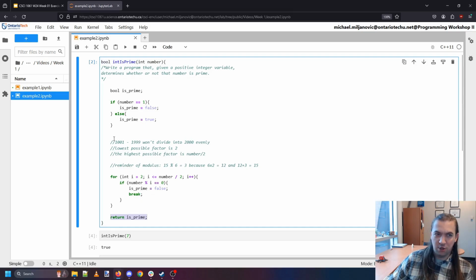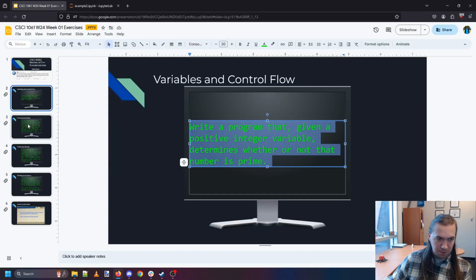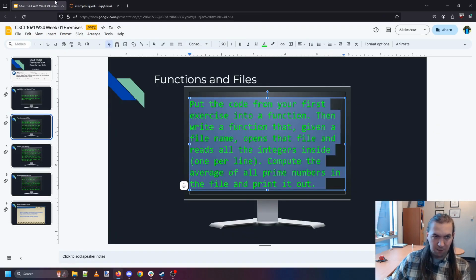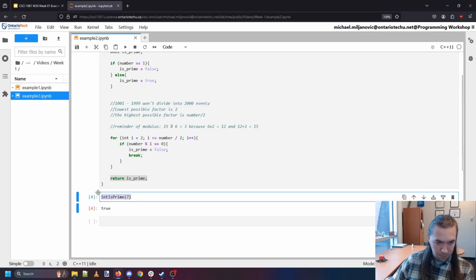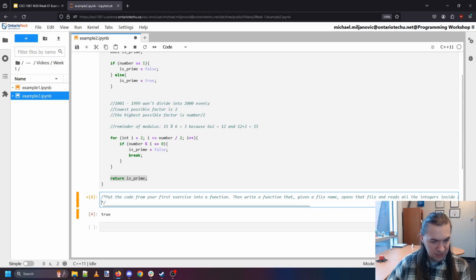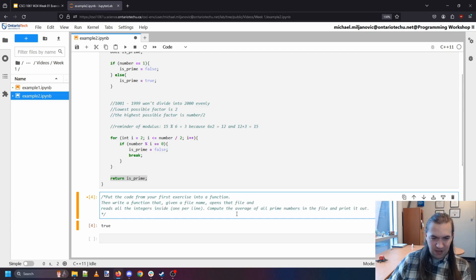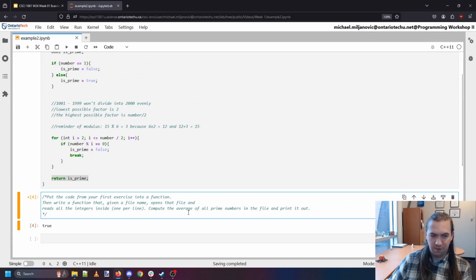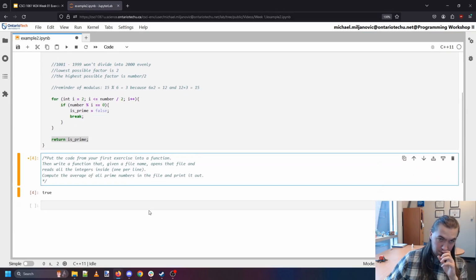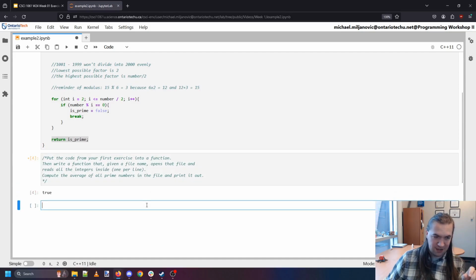So now that I have this function, I want to do another part, which is what I'm going to copy into here. Put the code from the first exercise into a function. I did that. Write a function that, given a file name, opens that file, reads all the integers inside, computes the average of them all, and prints them out. So a few steps are going to need to take here.